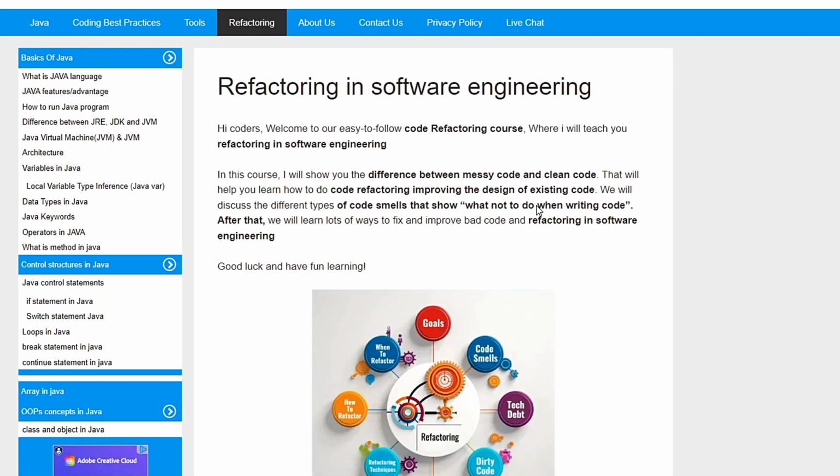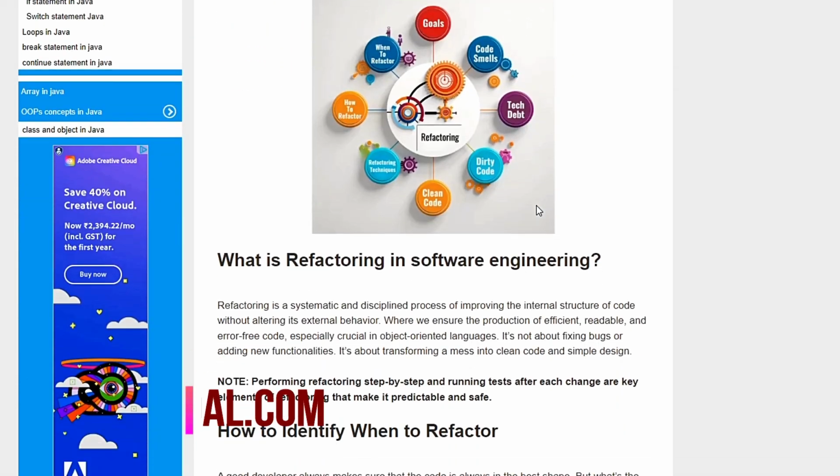So in this video, I have explained refactoring and what the perfect time to refactor the code is.